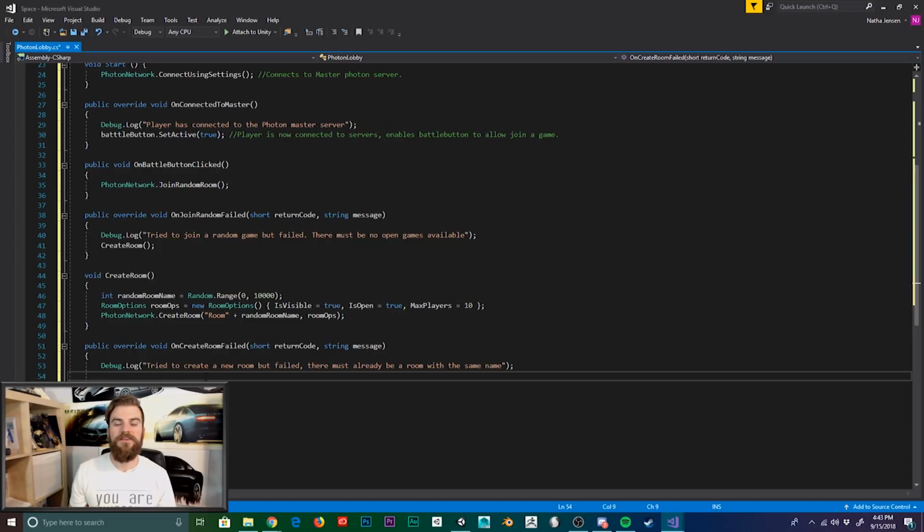What we can then do is just try to create another room. So I'm going to type CreateRoom, parentheses, semicolon. Even though we're using the randomRoomName variable to minimize the chance of us creating a duplicate room, there's still a possible chance. So we need to make sure that we're calling this OnCreateRoomFailed function so that we can retry to create a room.